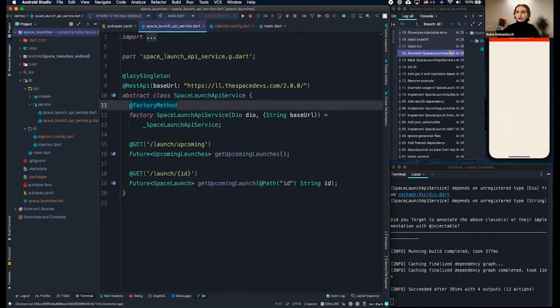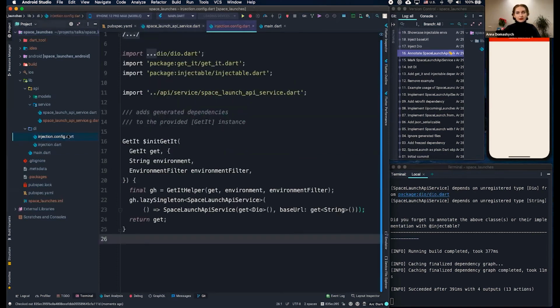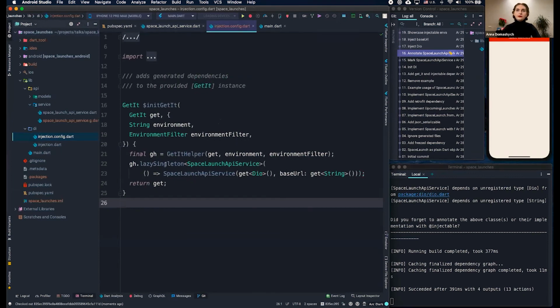Now generation does not fail, but there are 2 warnings. Space Launch API service depends on unregistered type DO and string. Let's see what was generated for us so far. As you can see, Space Launch API service was registered as lazy singleton. And the moment it has to be created, getIt will try to get a DO instance and a string. But where will it get it from if we have not registered any?